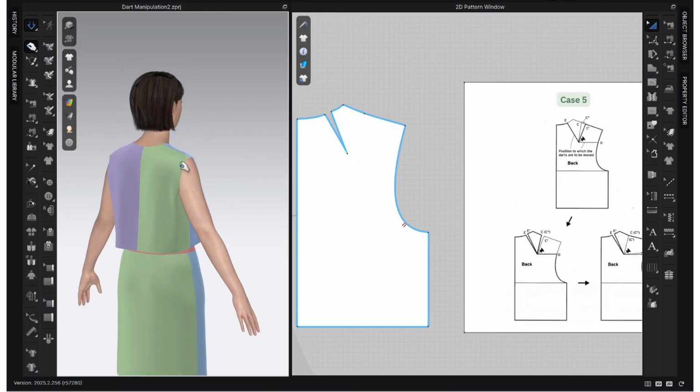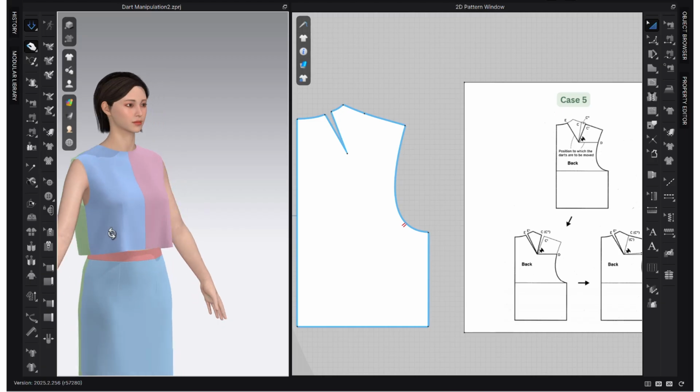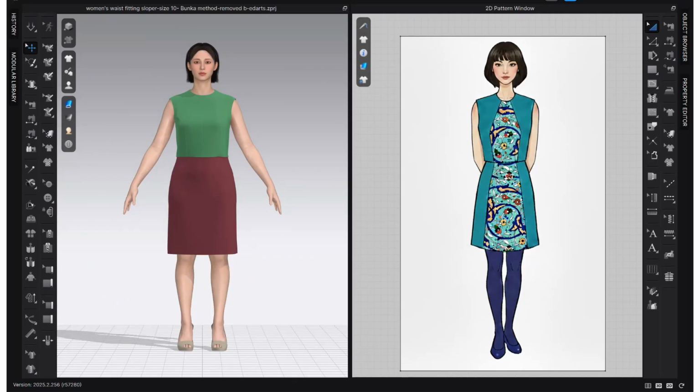As you see, the armhole length is increased, which can be useful when we are making jackets and we need more room on the armhole.